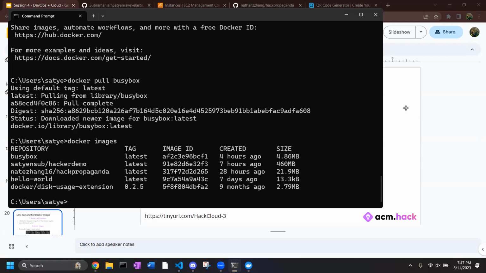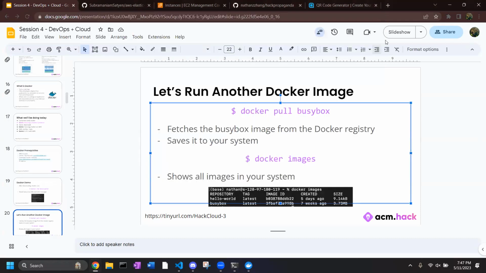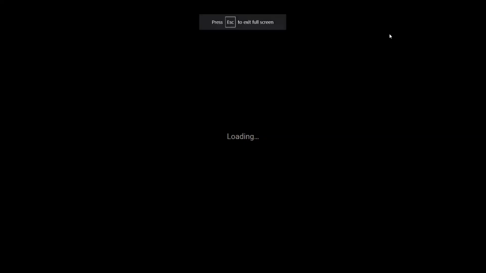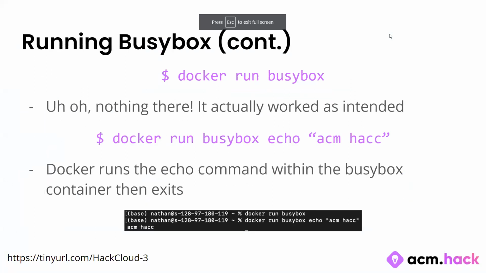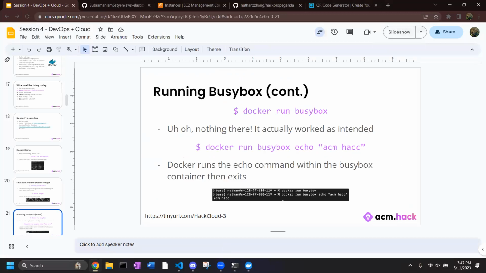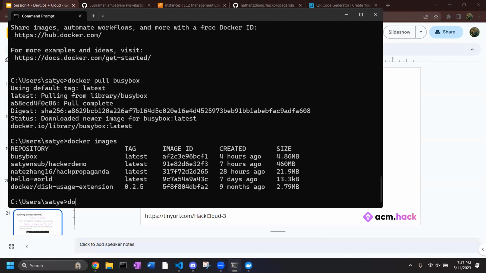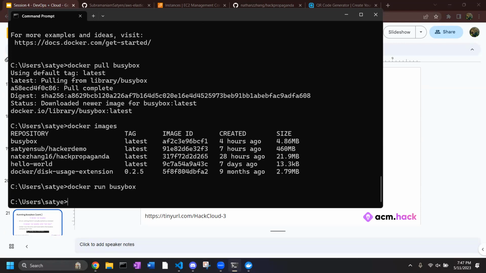Cool. And the next step that we're going to do is actually try and run some things on it. So let's just do docker run busybox, and we're going to see what that outputs. So if I say docker run busybox, nothing is printed out. Does that mean it did not work? False.